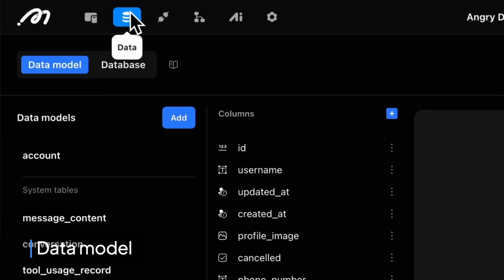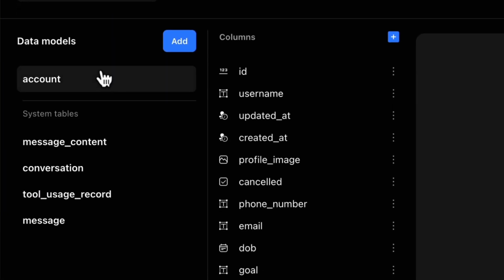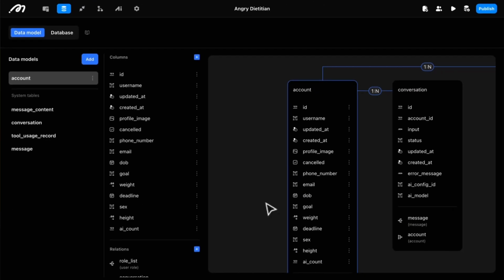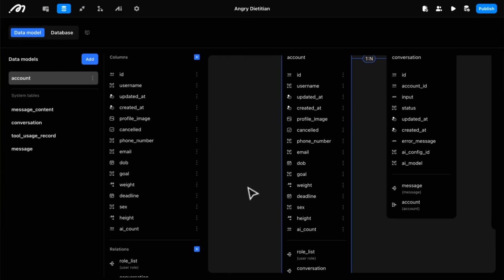First of all, let's dive into the data structure of this app. This app requires 5 tables, all of which are default tables that are automatically created when you set up a new project. The account table stores user information. We need to add some fields to store their body data like height, weight, date of birth, fitness goals, etc.